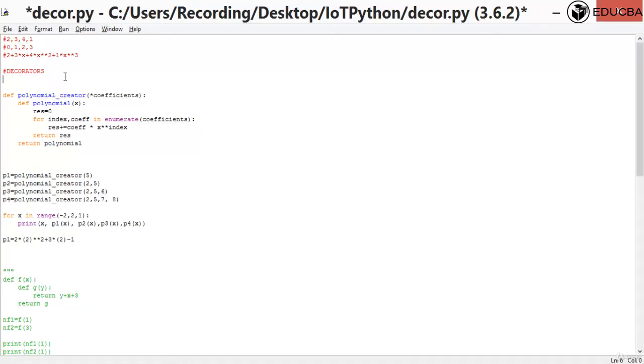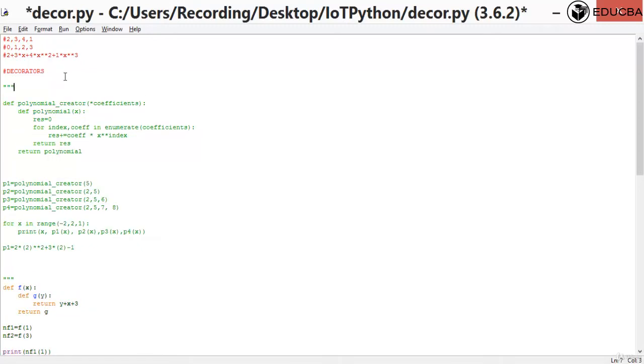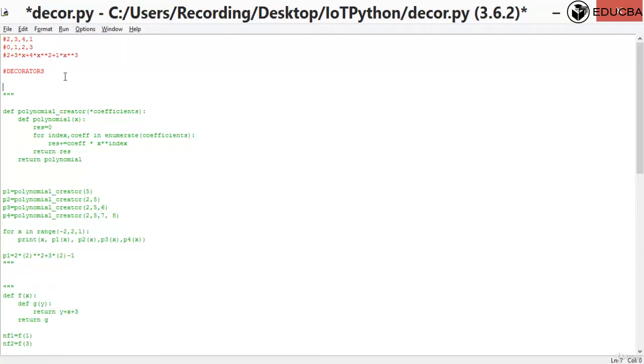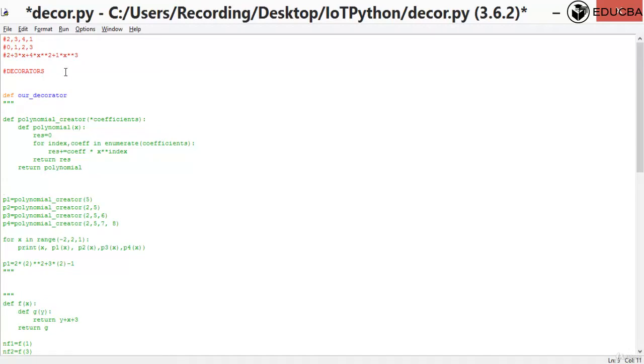Okay, over to decorators. Let's start with a very simple decorator. We'll comment out everything else. Let me define a function which is going to be our decorator. What is a decorator used for? It is used for decorating a function or a class.